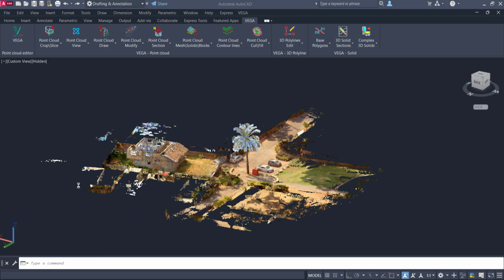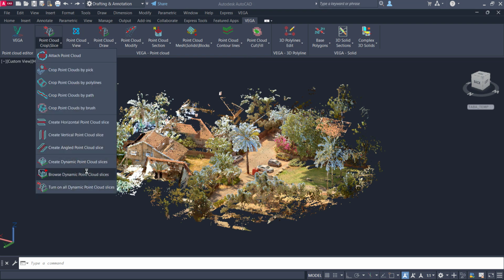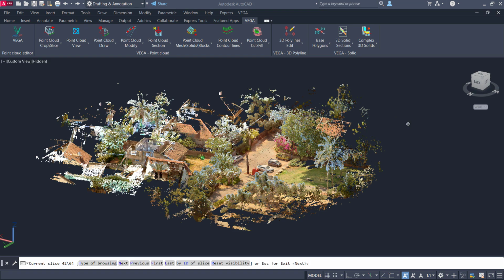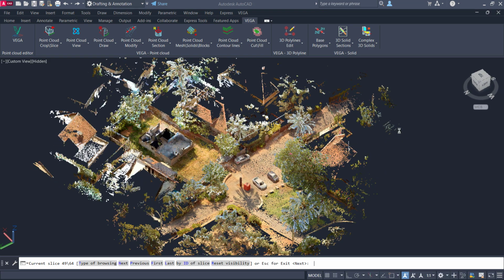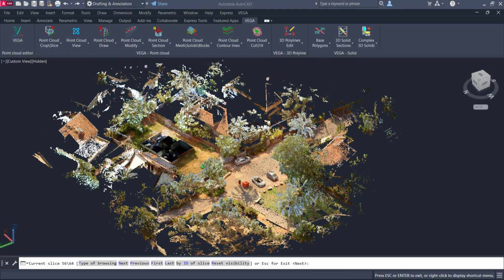I can lower several point clouds at the same time. Let's go back and we'll lower the tree and the building at the same time and everything around it will stay in place. Let's see how this works. This is a simple, but very powerful tool that provides a lot of different possibilities for using point cloud in AutoCAD.